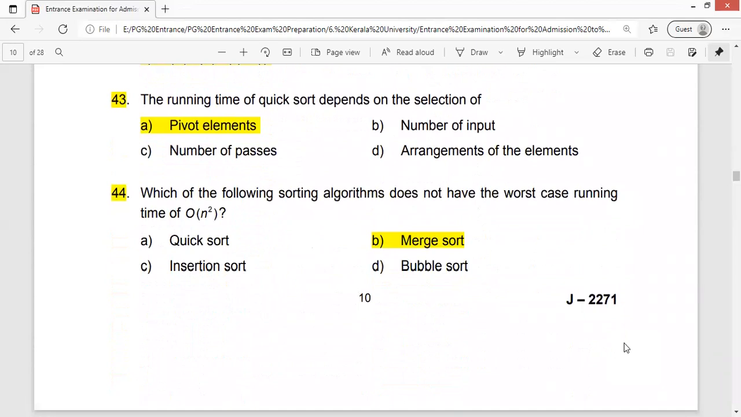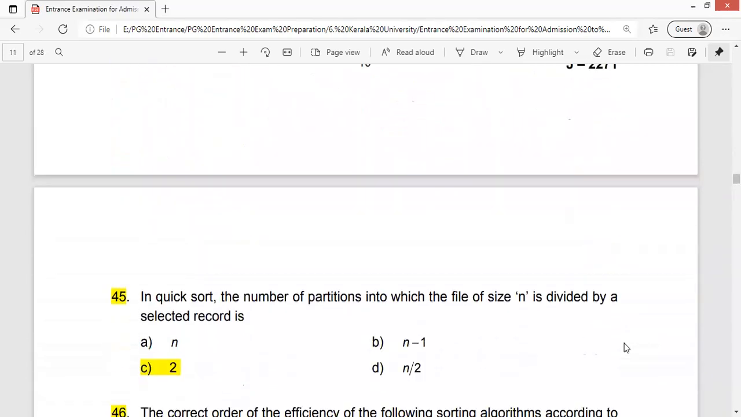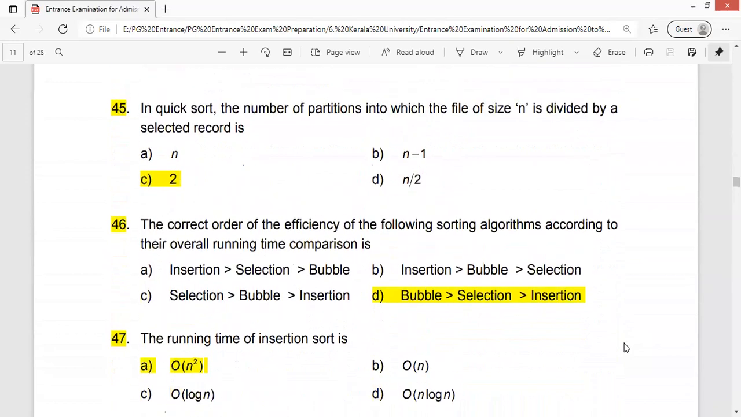The running time of quicksort depends on the selection of the pivot element. Option A is right. Question number 44. Which of the following sorting algorithms does not have the worst case running time of n square? Option B is right, merge sort. Question number 45. In quicksort, the number of partitions into which a file of size n is divided by a selected record is option C, 2.